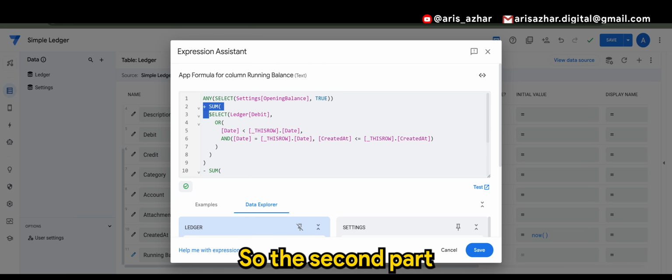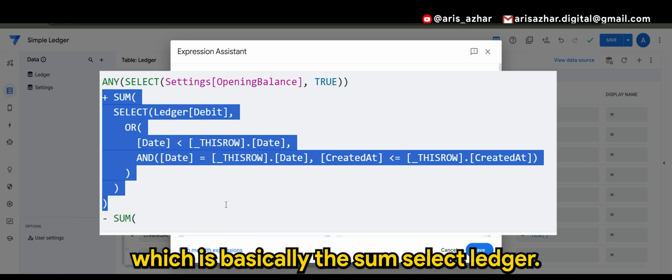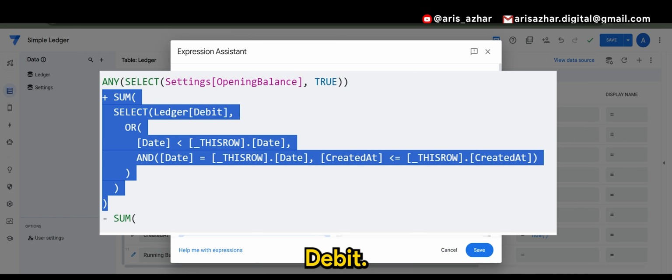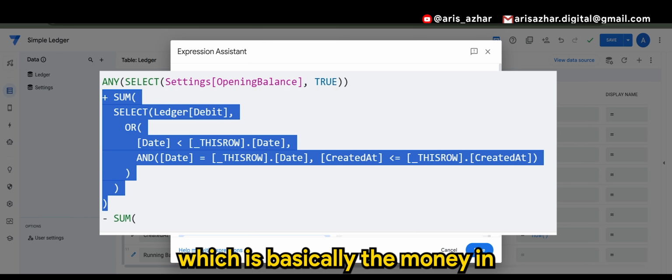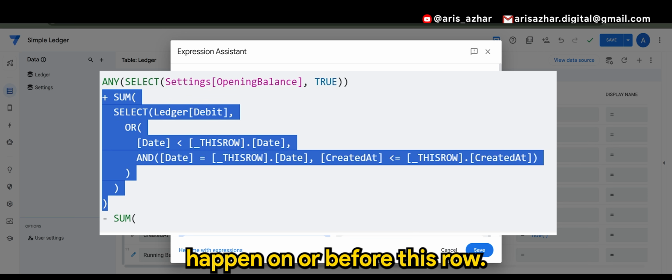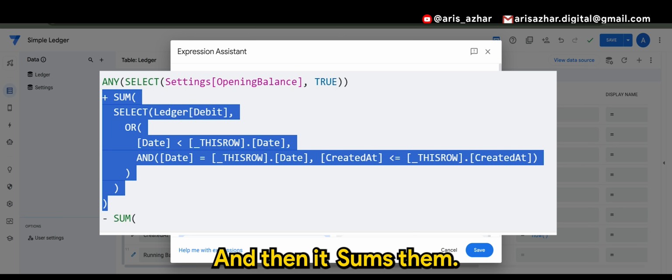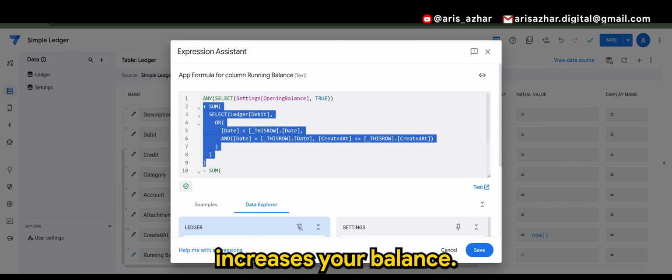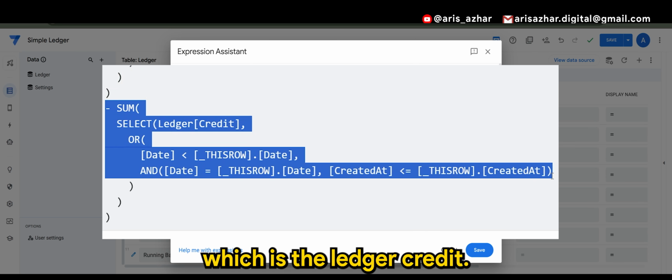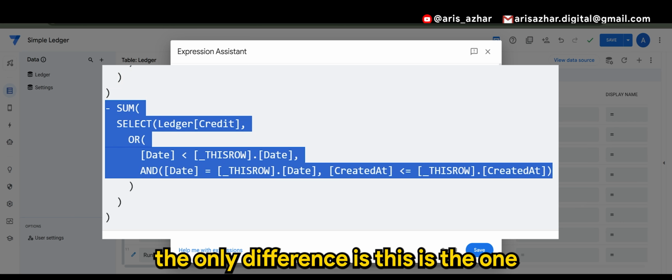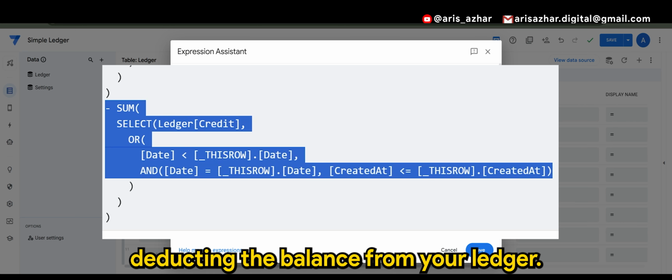So the second part is basically the SUM(SELECT(Ledger[Debit])). What it does is find all debit amounts, which is basically the money in, that happen on or before this row, and then sum them. So basically this debit increases your balance. Now the other part is the Ledger credit, all right? Similar to debit, the only difference is this is the one deducting the balance from your ledger.